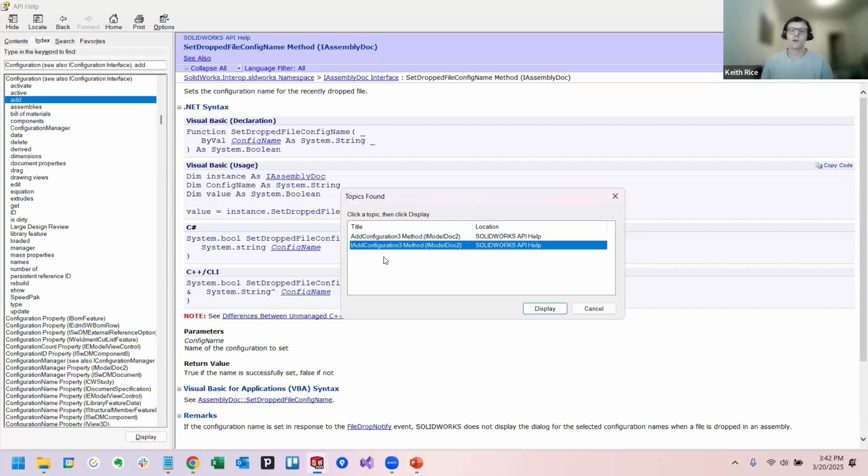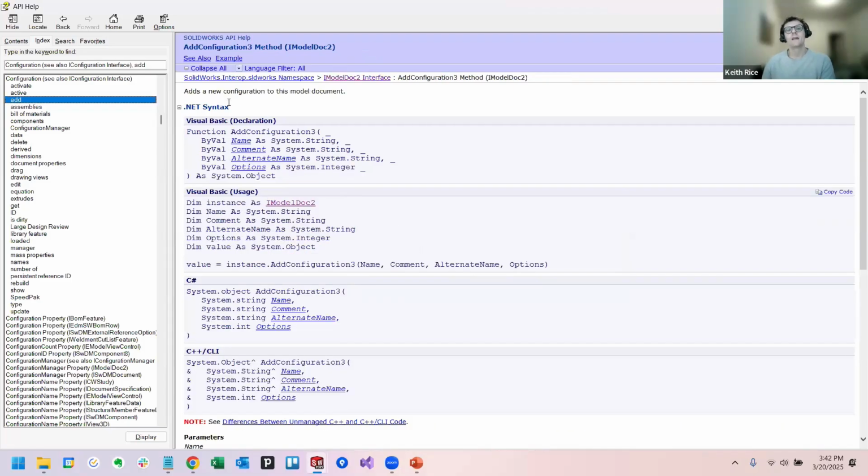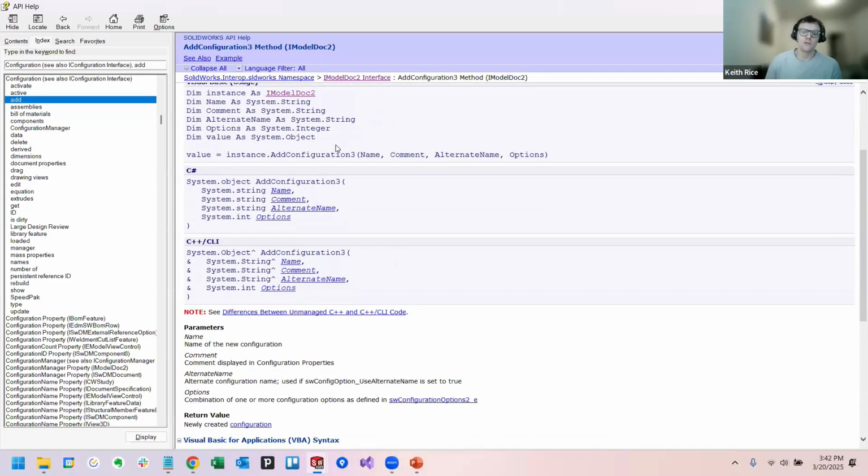Here's another pro tip for you. If you ever see a method or a property that has an I in front, you can just ignore it. Not even going to explain why. You can just take my word for it because Keith Rice said so. So just pretend this doesn't exist. There's add configuration 3. Click in here. Adds a new configuration to this model document. That's exactly what we want.